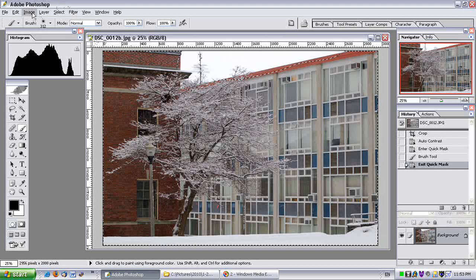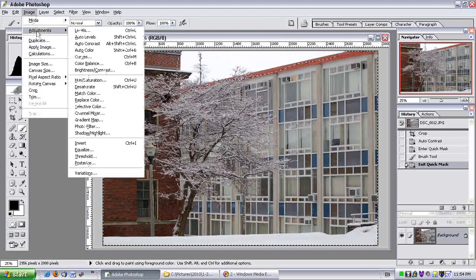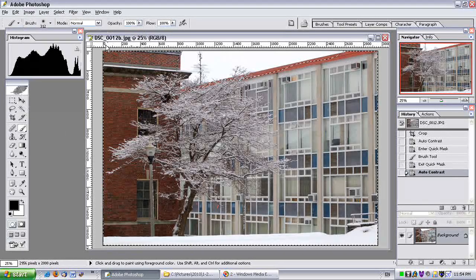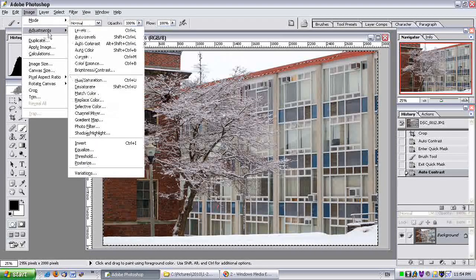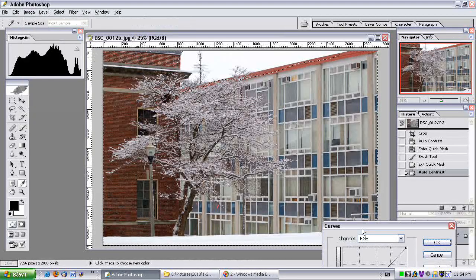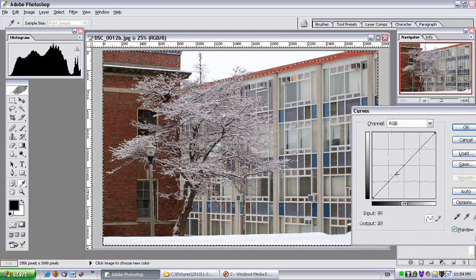Okay, now I go back into normal mode, and now the sky is masked out, and now I'm going to do another auto contrast. Image adjustments, auto contrast. Okay, a little bit better. Good, a little bit better. Let's see. I might actually be able to tweak this a bit further, so I'm going to manually adjust the curves. Image adjustments, curves.